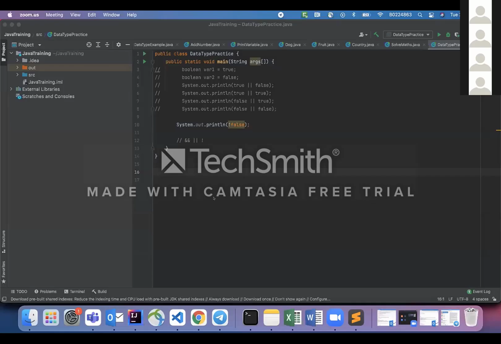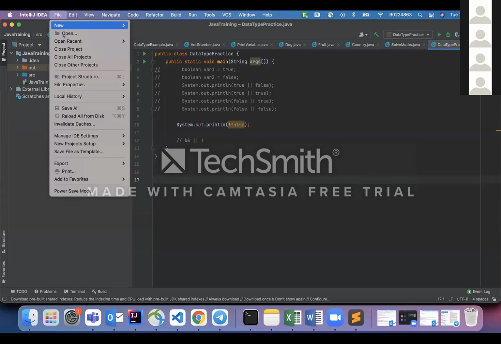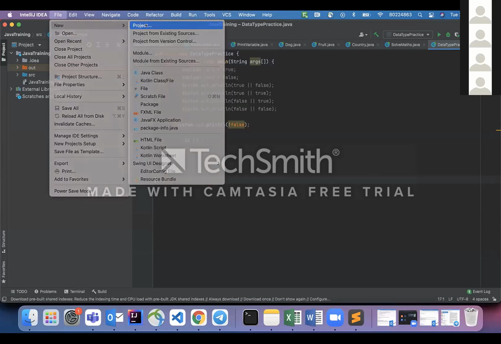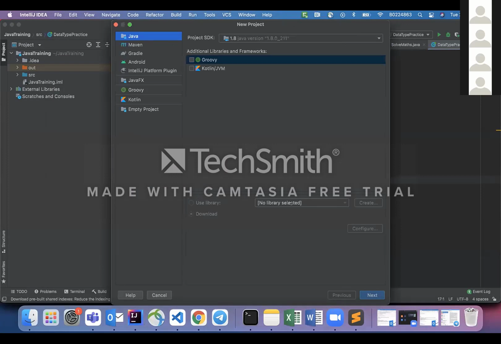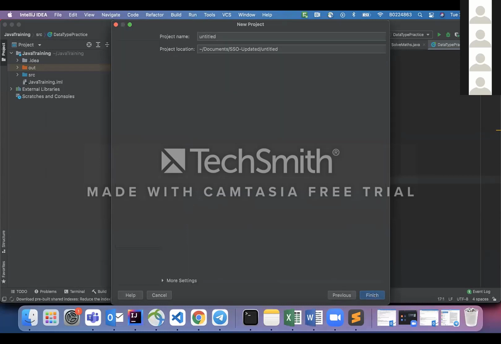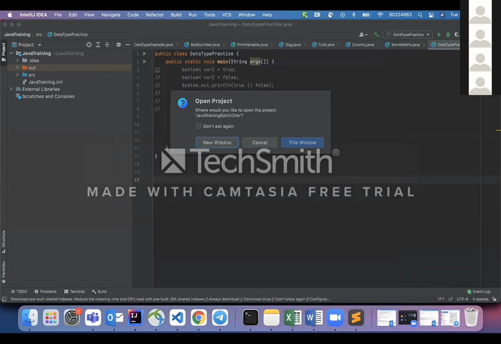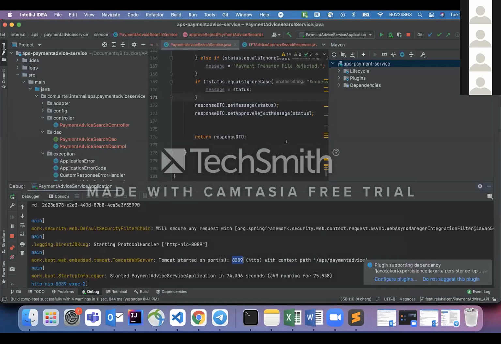right? So in your IntelliJ, for me, it is Java training already, a project is created. But for you, if you're opening IntelliJ, you can create your project from here. So file, new project, right? You have to just click on next. Next, name of your project. Let's say, I will simply say Java training batch 1, all right? So this is your project name, right? And I can open it in new window or this window. So I'm going to say this window only.